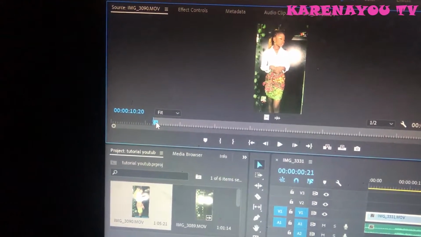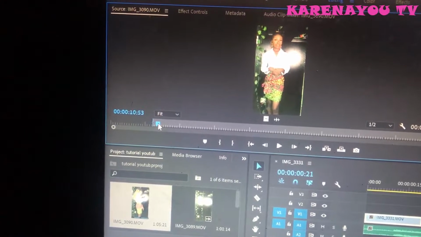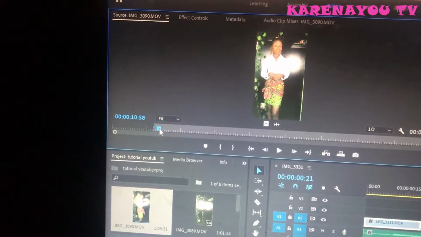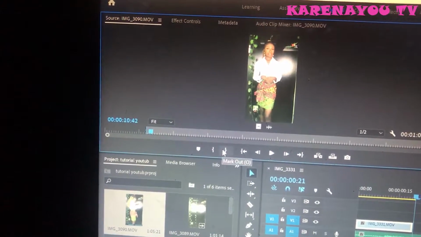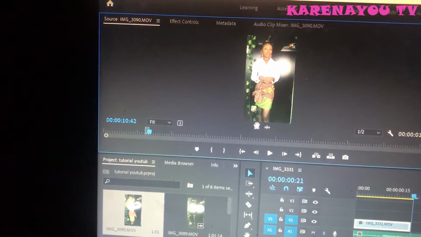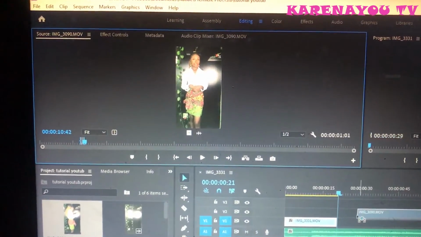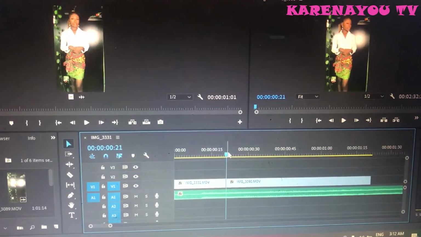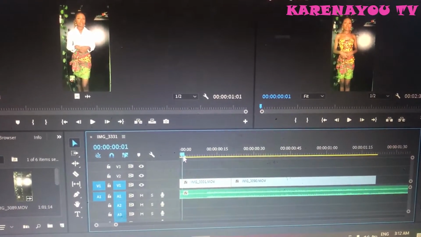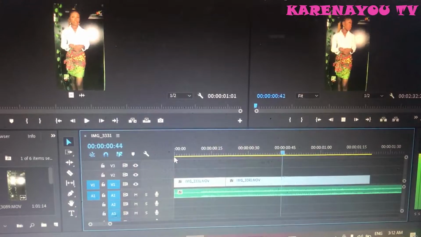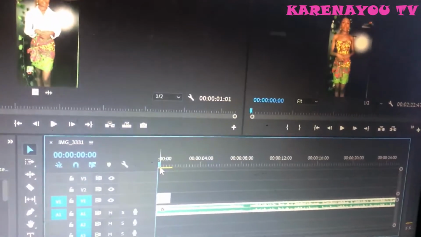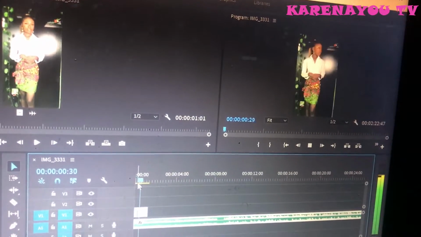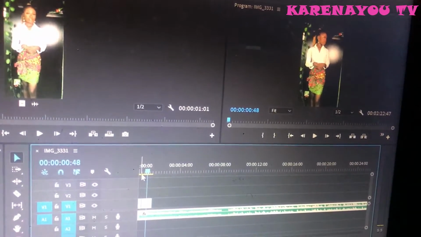So at the end of the day, you can see the magic. So I'm going to cut from this point, and I'll lift this to the panel. So let's see what we have done. As you can see, I cut this part and I joined it, so you can see the switch.